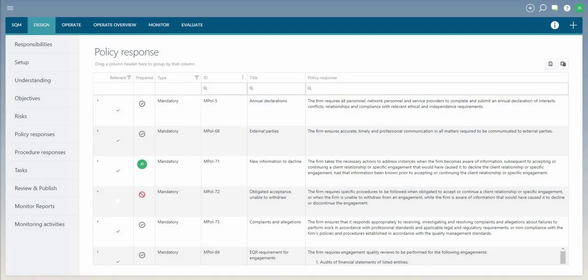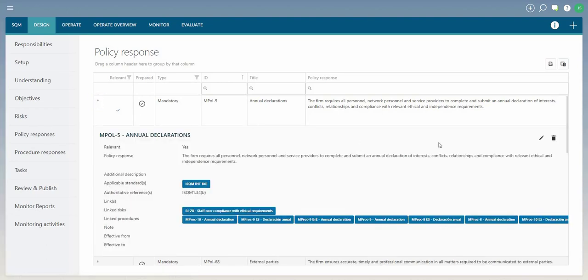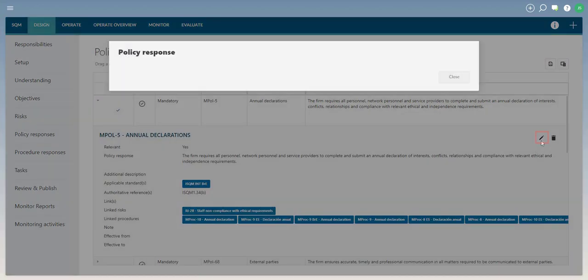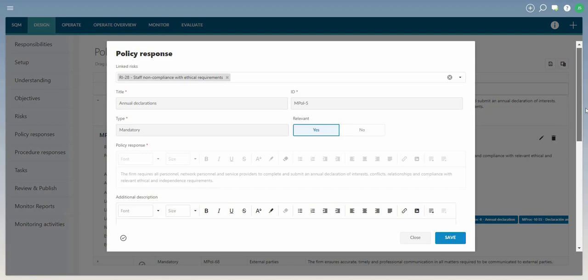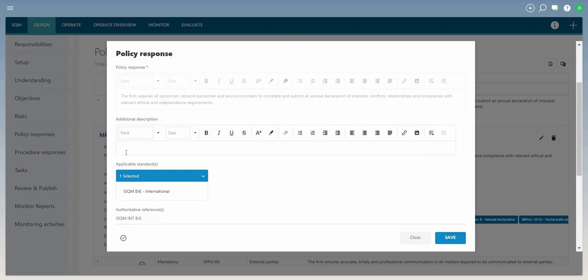Policy responses included in the table can only be edited in draft status. If a policy response has already been signed off as prepared, the sign-off must be removed before the policy response can be edited. To edit a policy response already in the table, click on the Expand button to show the record of the policy response. Select the Edit button to open the policy response dialog. The content of the policy response is then edited as needed, and the changes saved by clicking on the Save button.